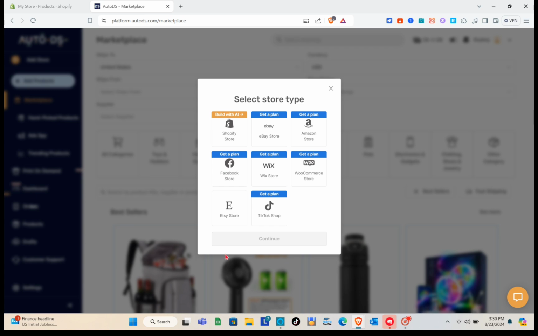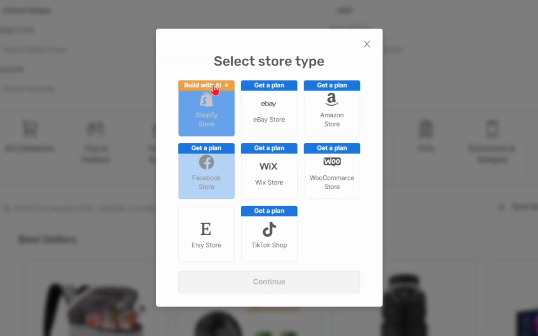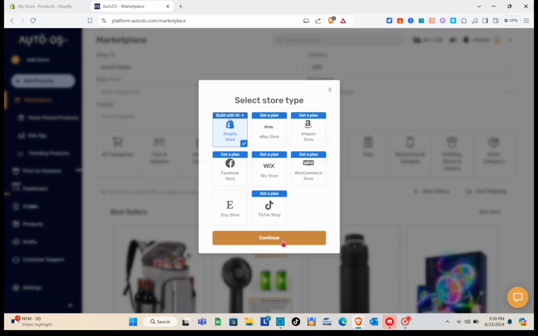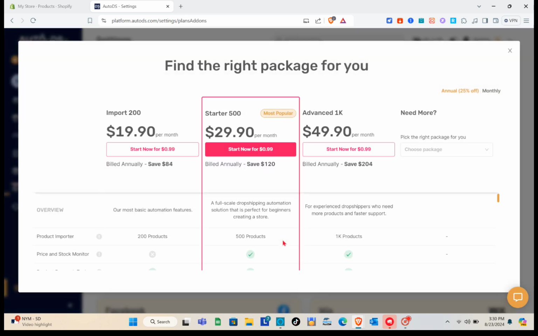Okay, so after clicking on Add Store, we have to select Shopify Store. So we just have to select the store type. Then after that, you just have to simply click on Continue. Okay, so we can build with AI and then just click on Continue. Right here we have to select our product or find the right package for our store.